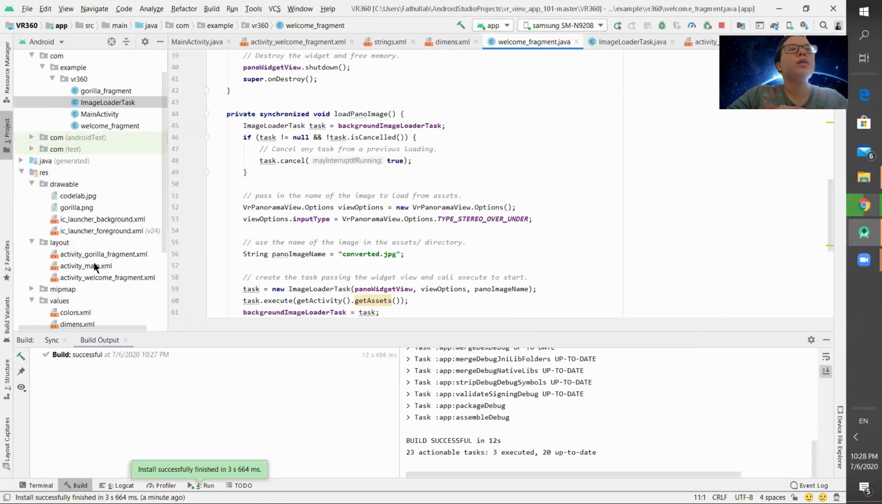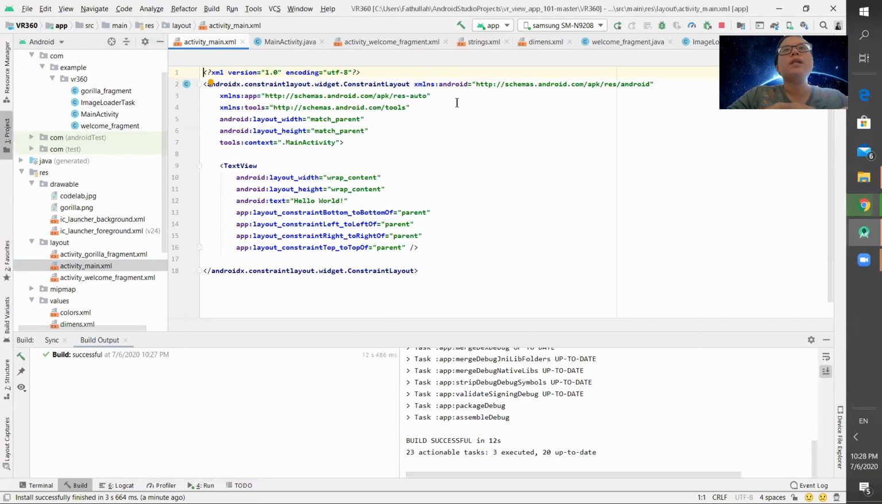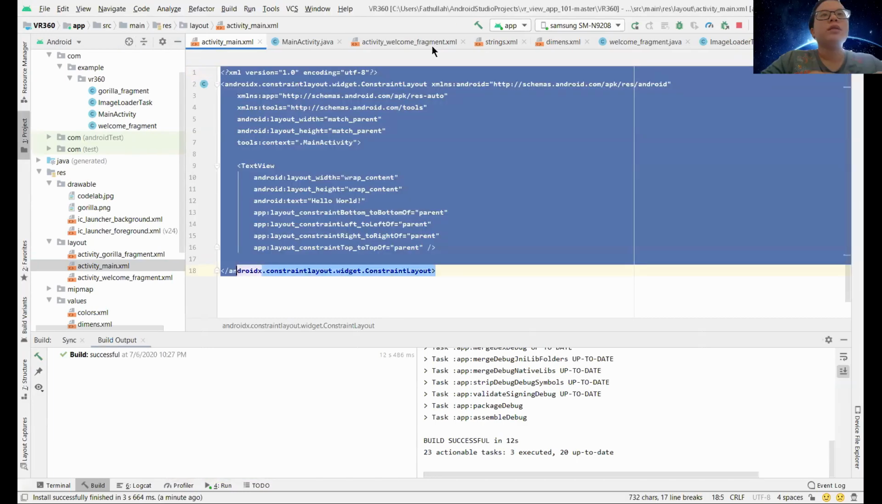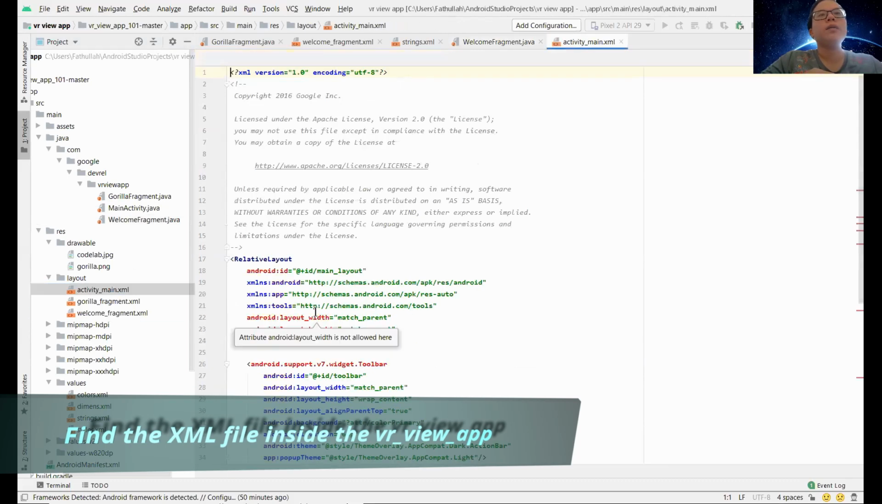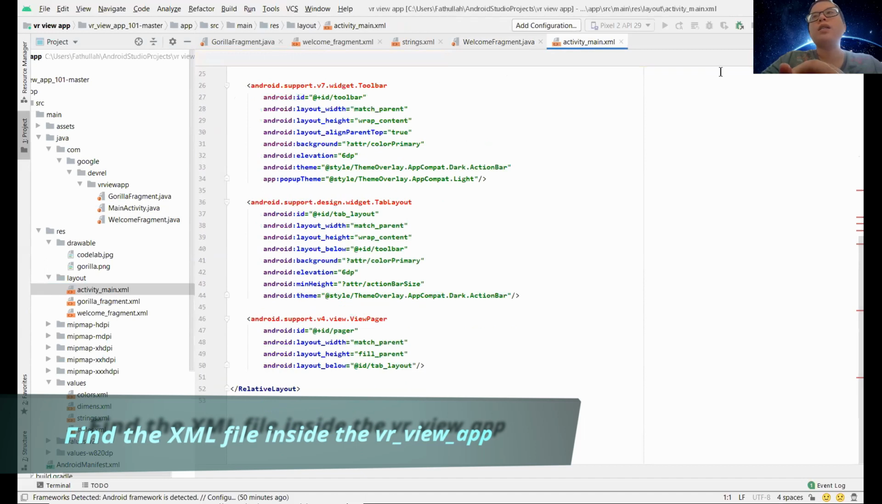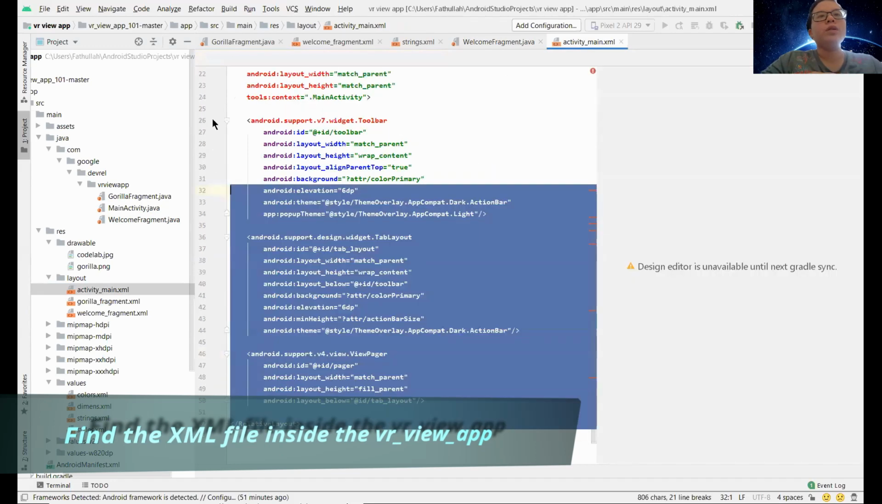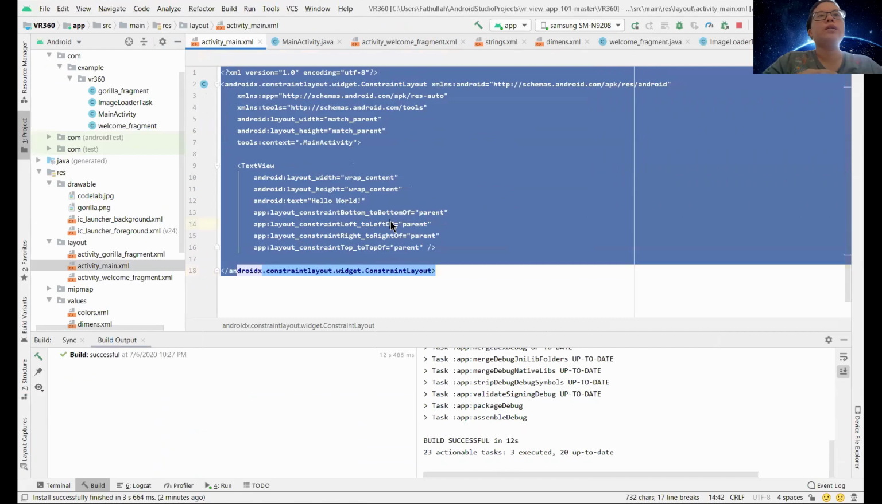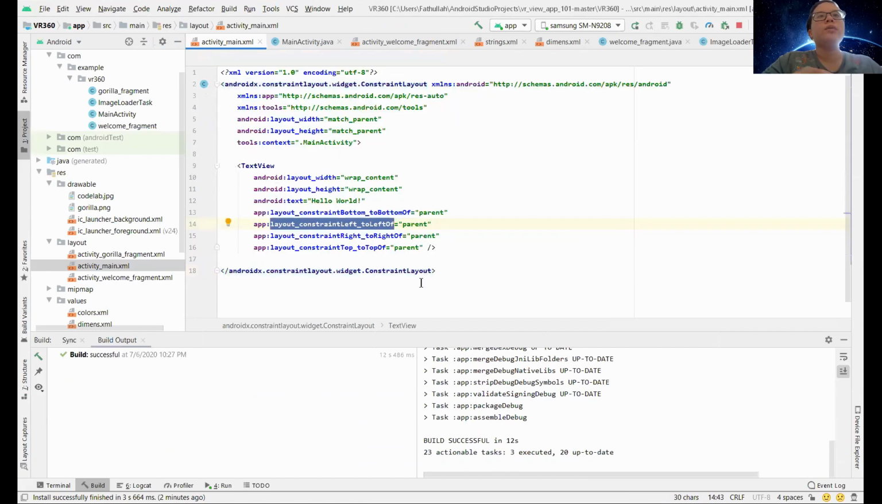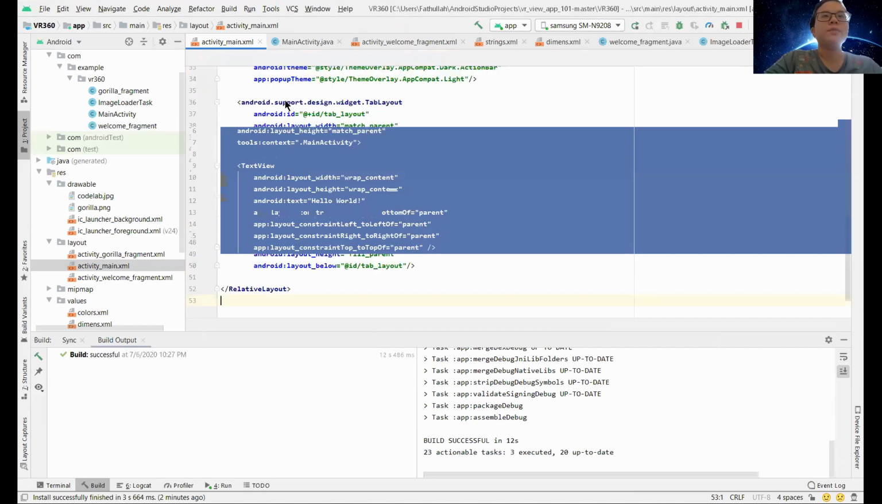Let's head to the main activity XML. We go to the VR app to find our main activity XML. The main activity XML looks like this. Sorry, there's some error within this, but it's okay. You just copy paste this whole thing. Let's head back here. Okay, we will copy paste the whole thing.